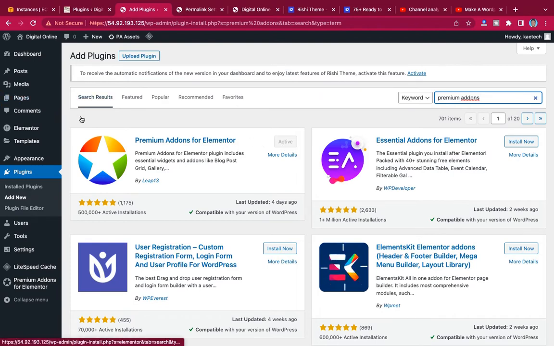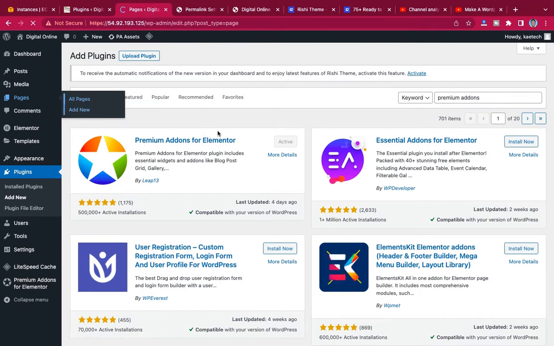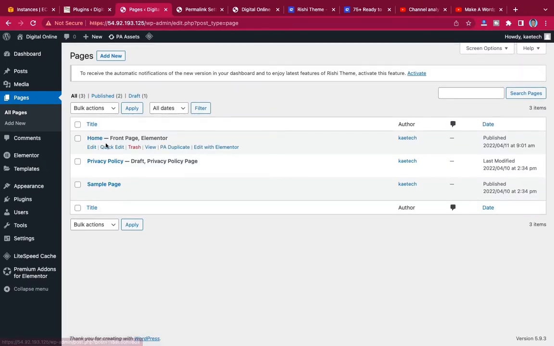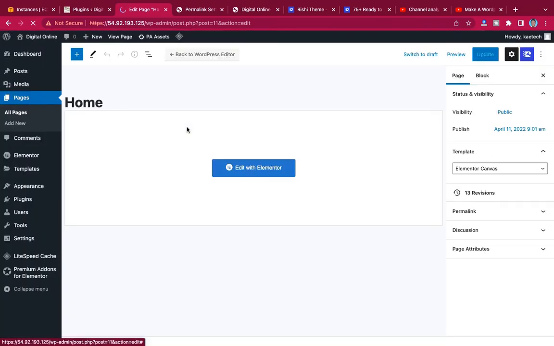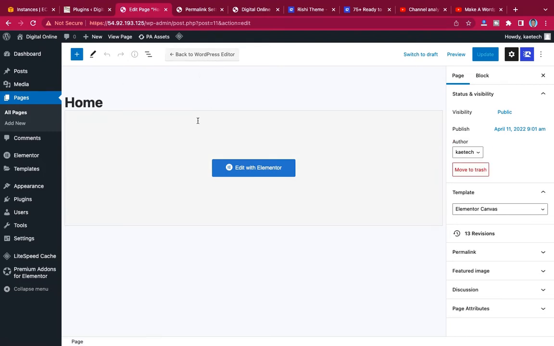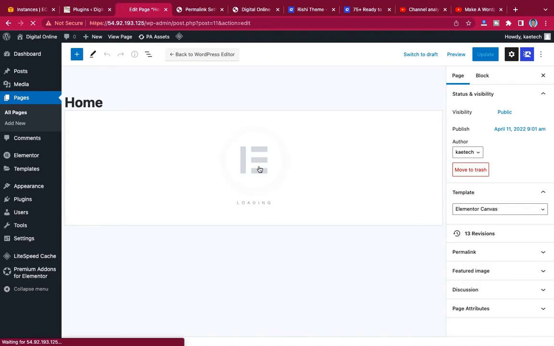Now go to your pages, and then you can create a new page, but I'm going to use a page that I am already building on. So I'm going to use this home page over here. When you create your new page, you're going to have a bar on the top which says edit with Elementor. I am going to click over here which says edit with Elementor. It's still the same thing. The page is a blank page though, so I'm going to click on it.